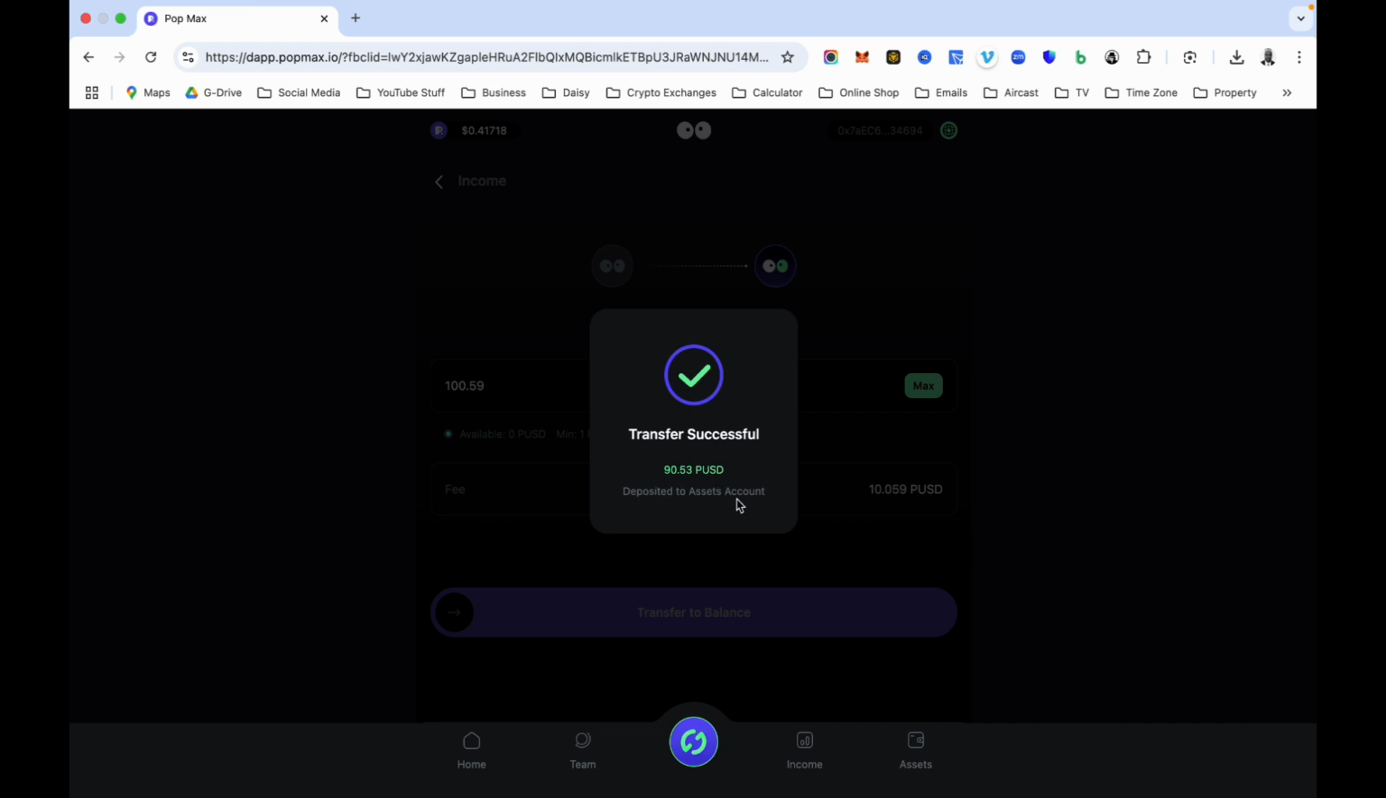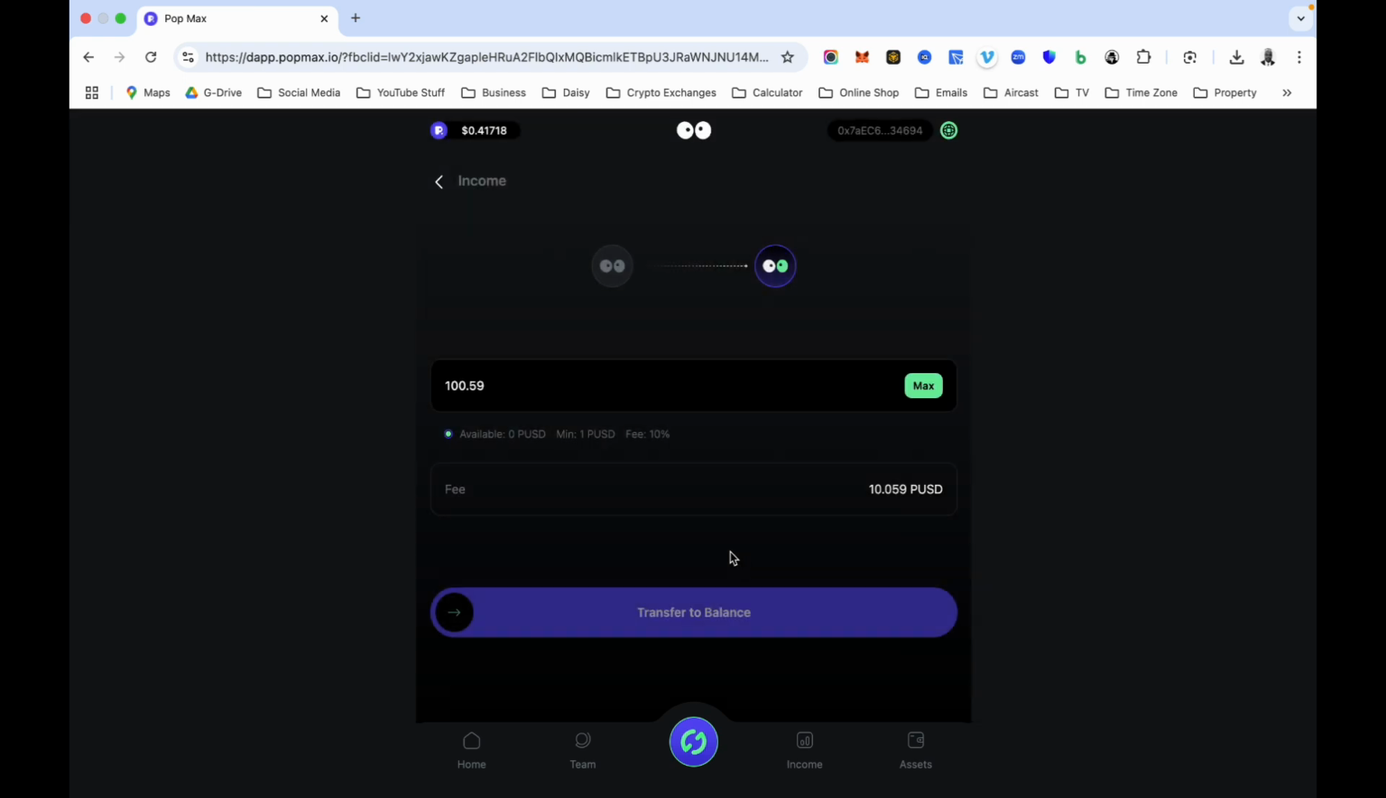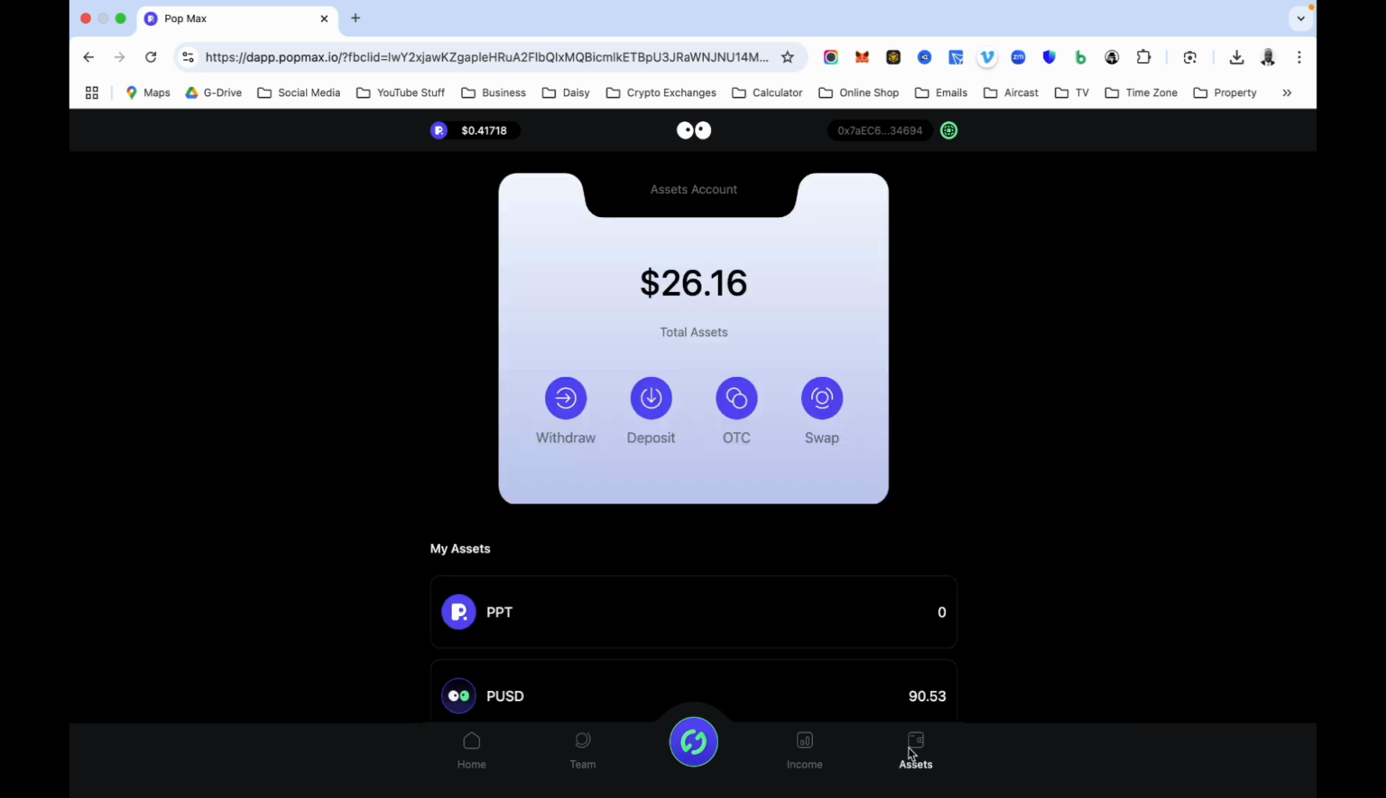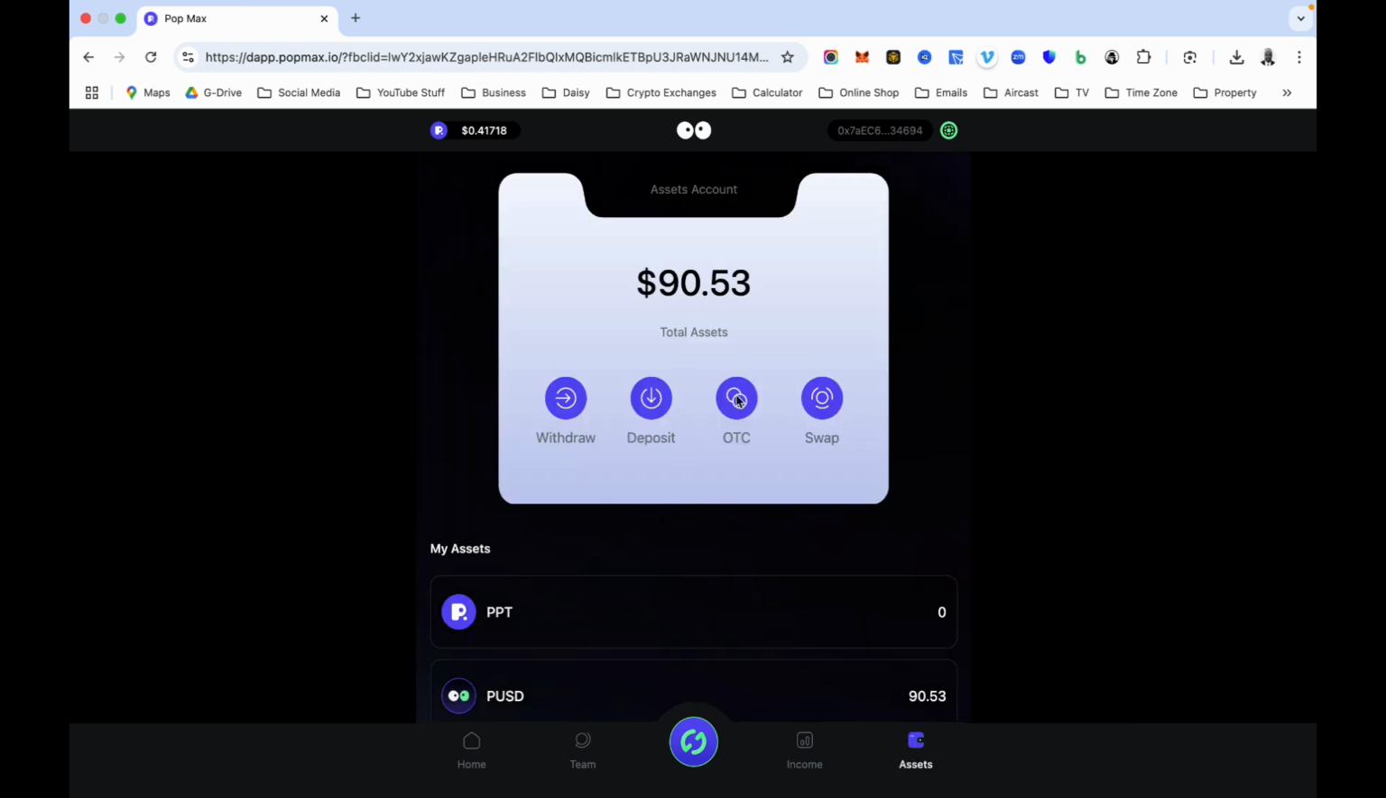Now remember, the PUSD is equivalent to $1, just so you know. But that is what we get paid in on this platform. So now the money is in my assets. I will now click on assets, and when I click on asset, you will see the total asset there. Now when you click on asset, you have about 4 options here. So you can deposit, you can sell your crypto on the over-the-counter crypto exchange, or you can swap it.